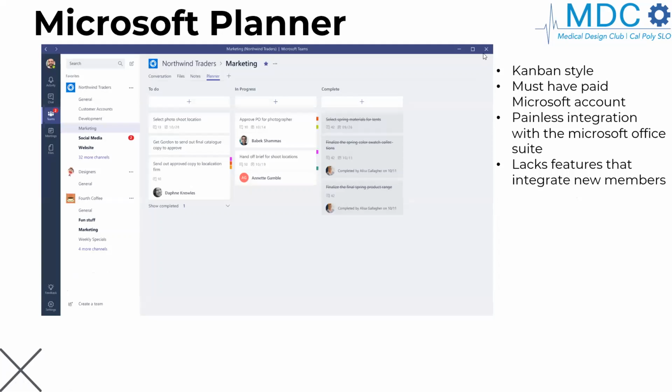And here we have Microsoft Planner. Microsoft Planner is nice because it's integrated into Microsoft Teams, which is something that we as a club have personally been using more. It primarily uses the Kanban style, so these categories, or buckets if you like to call them, and then the different tasks and processes below them.